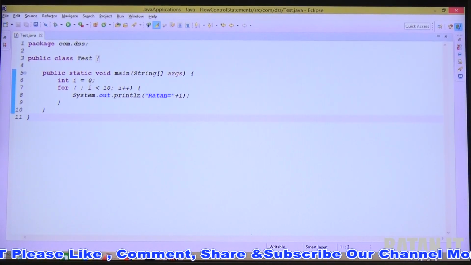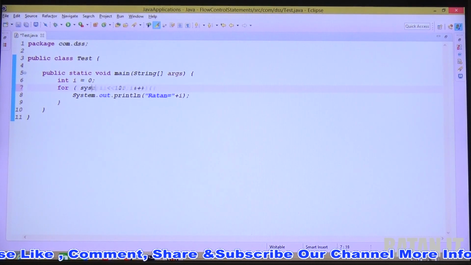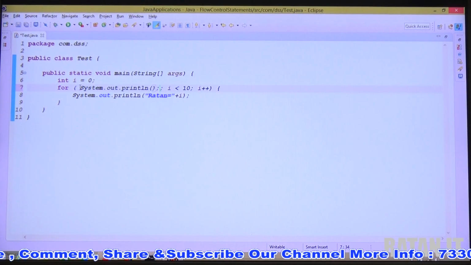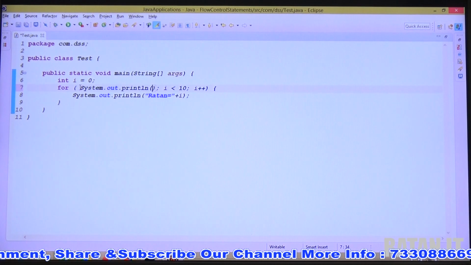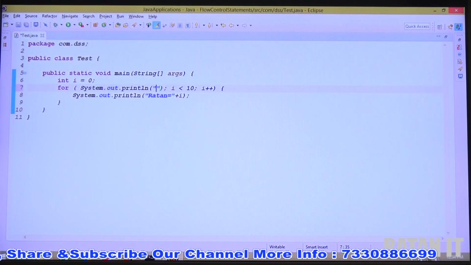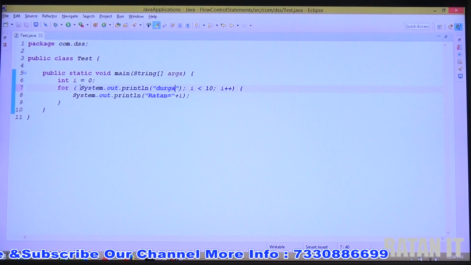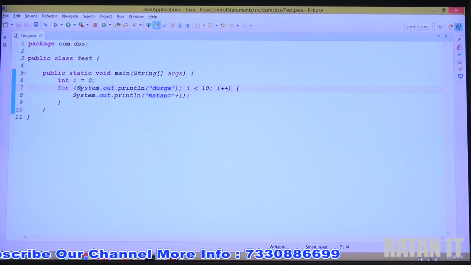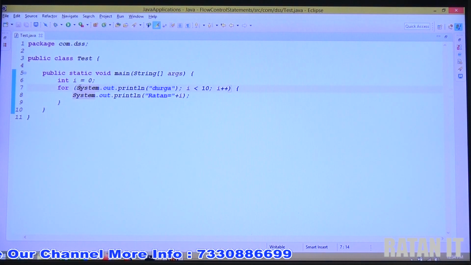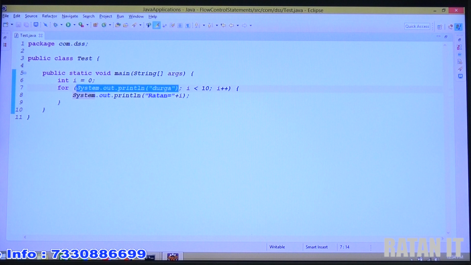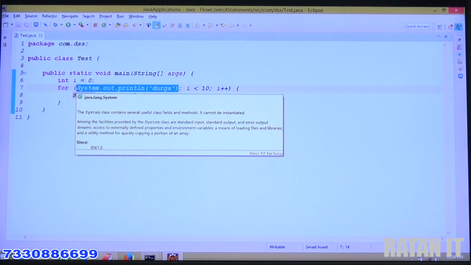Case 3. In the initialization part, I will write the SOP statement. Sys, control space. In the SOP statement, I will write Ratan, otherwise Durga. Tell me, in the initialization part, I wrote the SOP statement. Is this valid or invalid? Most of the guys say invalid here, but unfortunately this is valid. Don't ask what is the use, but valid is valid, right?